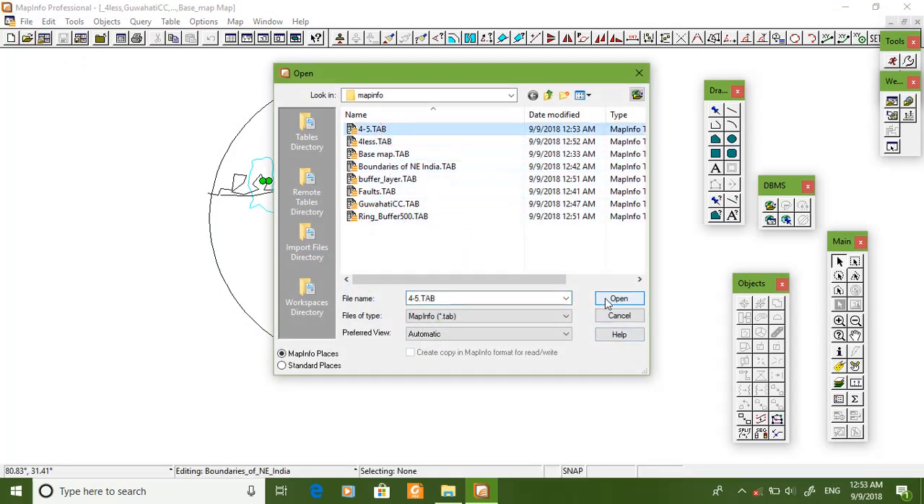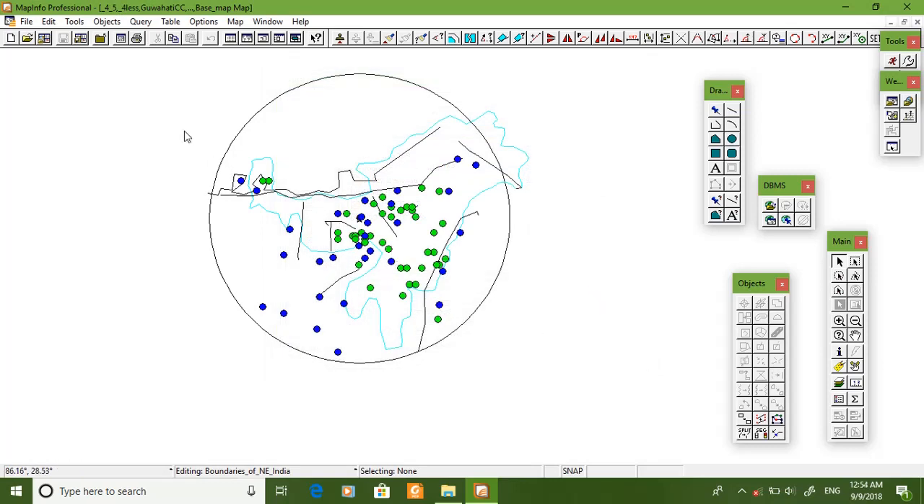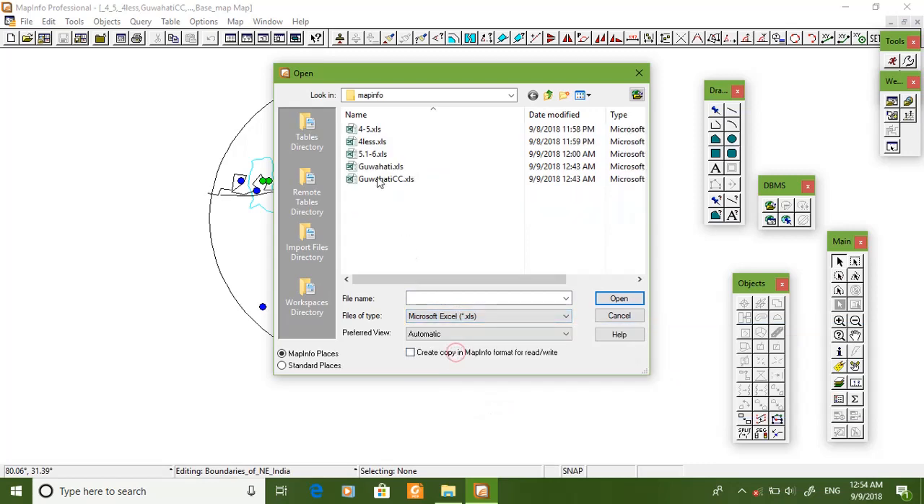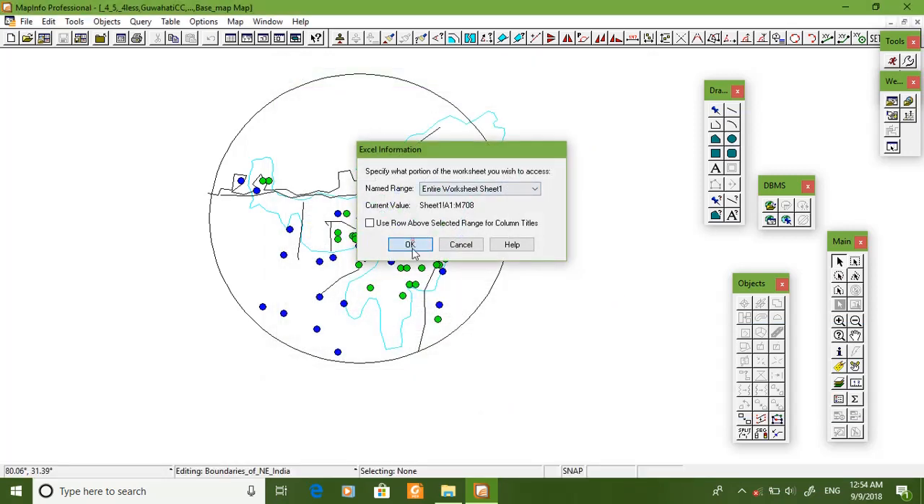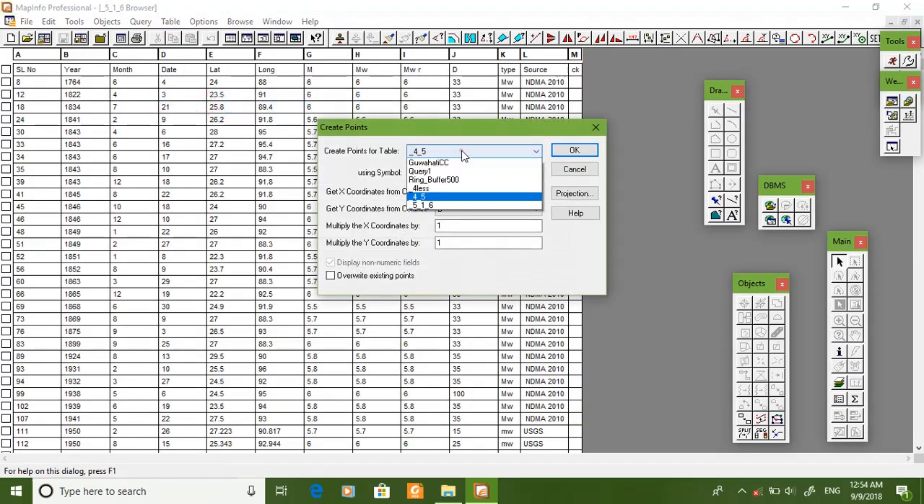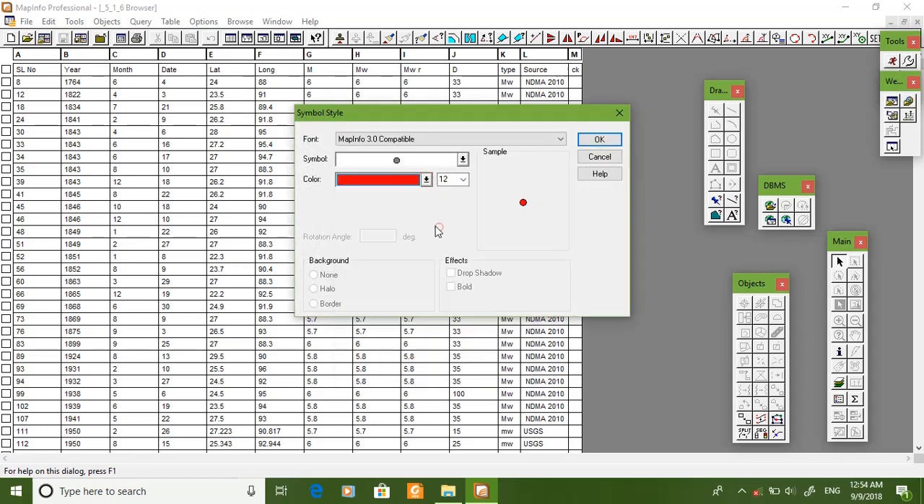Now we'll again open that file, that map, and we'll open that 4 to 5 tab, so they are open here. Again, we'll do the same thing for our 5.16 magnitude earthquake. We'll create points, we'll change this to 5, and I'm going to give it a red color.